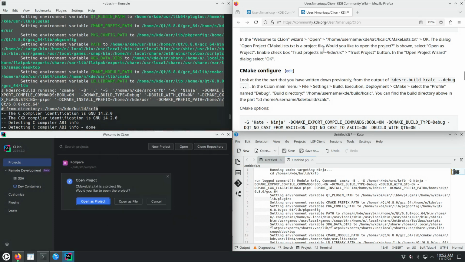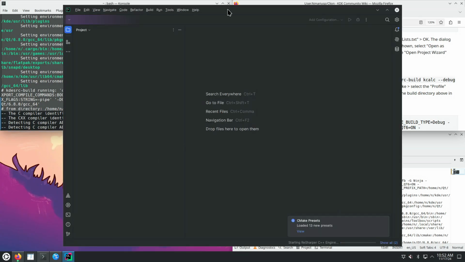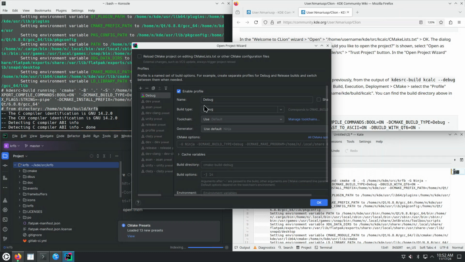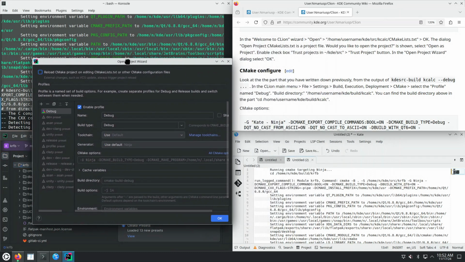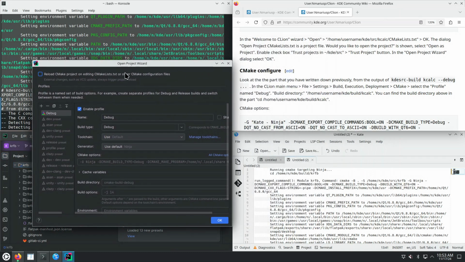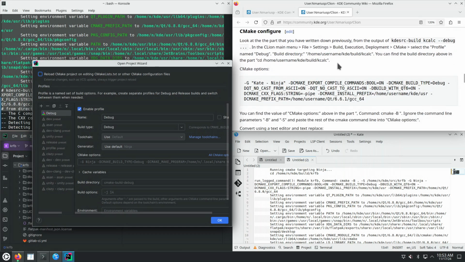And now it asks if I want to just edit the plain text file CMakeLists.txt. No, I want to actually open the entire CMake project. So I go open as project. Then I get this second wizard, which is the open project wizard. Okay.